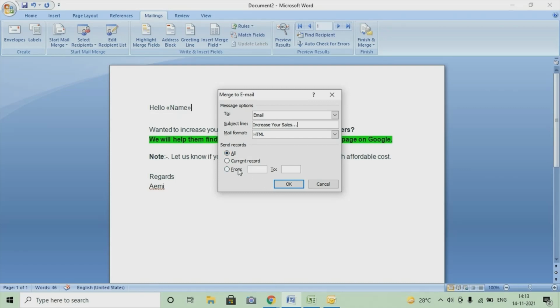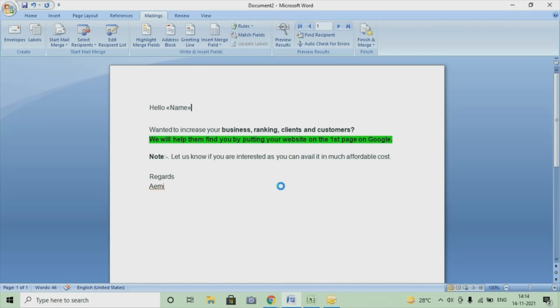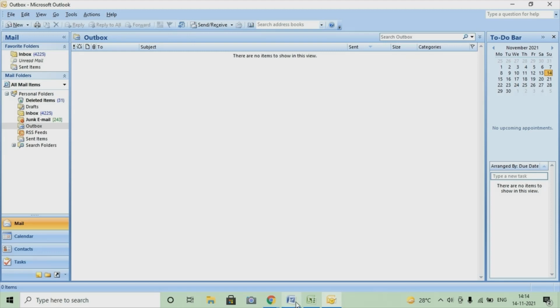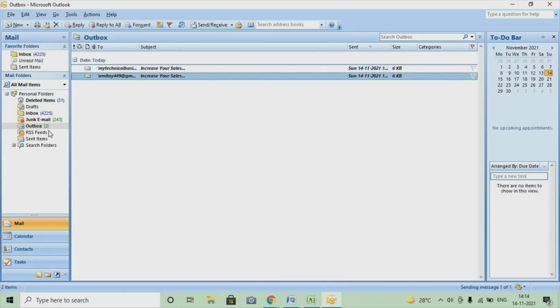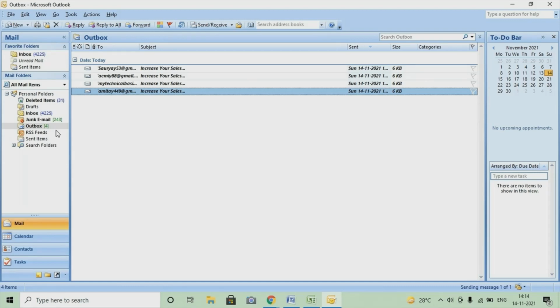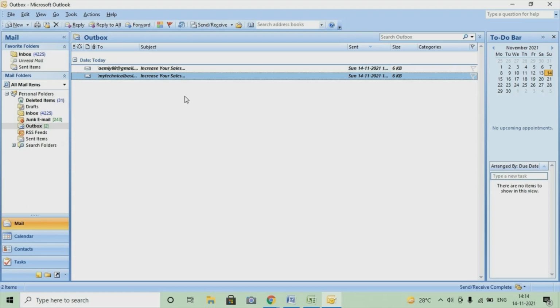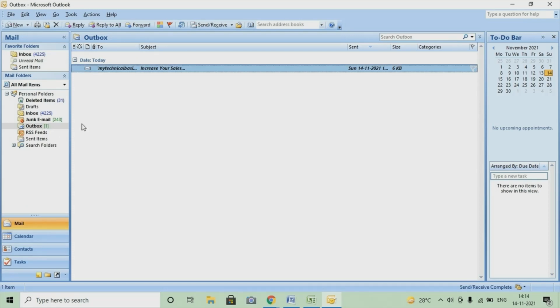Click on OK, and here you are getting the option if you want to send from some number to some number, so that also you can select and mention. Here I have selected All because I have only 4 in the list. Click on OK, and once I click on OK, you'll see that in Outlook my mails will start sending. Now you can see 1, 2, 3, 4 mails in the outbox. Now you can see that it is sending. Here you can see the numbers are decreasing and all 4 mails have been sent.